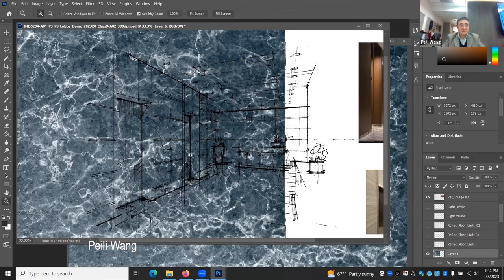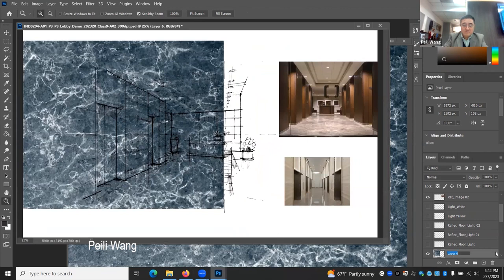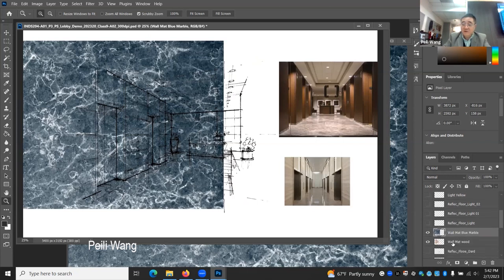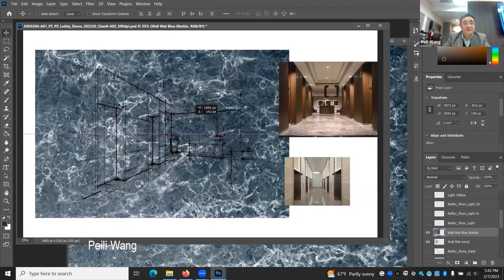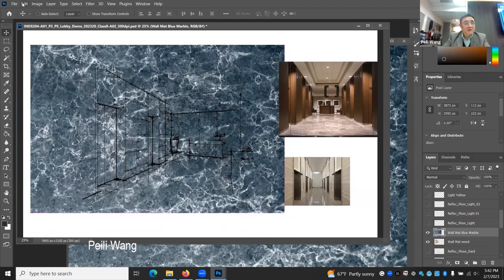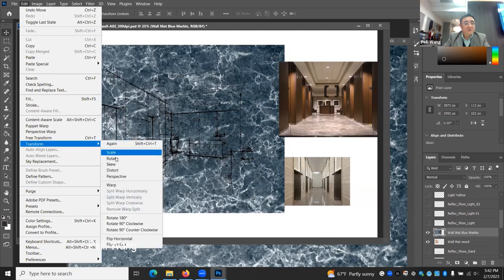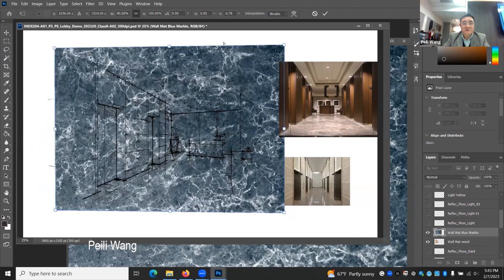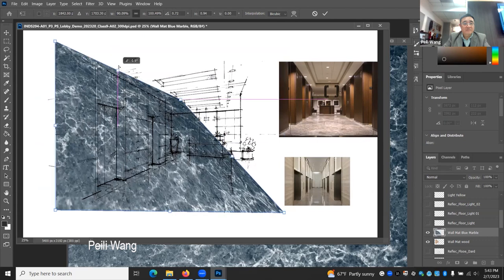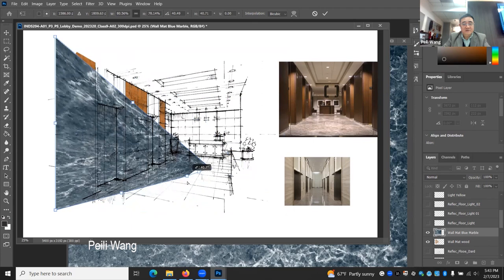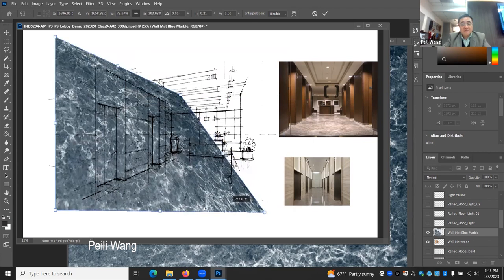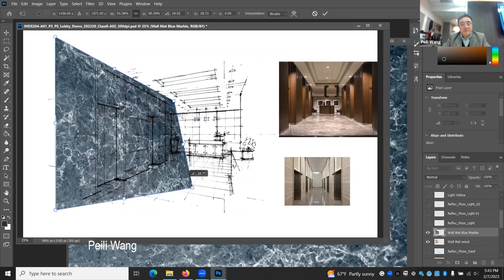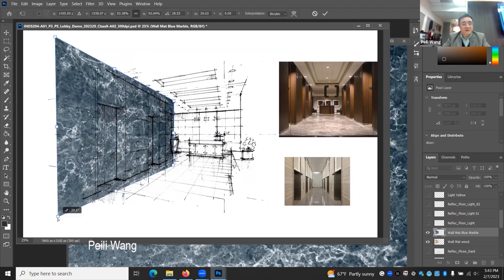I'm going to distort this one again. Okay, so this one is for wall, material, blue, tile, marble, granite. Okay, you decide what name. Okay, so I'm going to distort this one. Edit, transform, distort. The marble, compared with wood, is more organic shape. Okay, so roughly, see, oops. Okay, so this one is better. Still follows a perspective line, right?